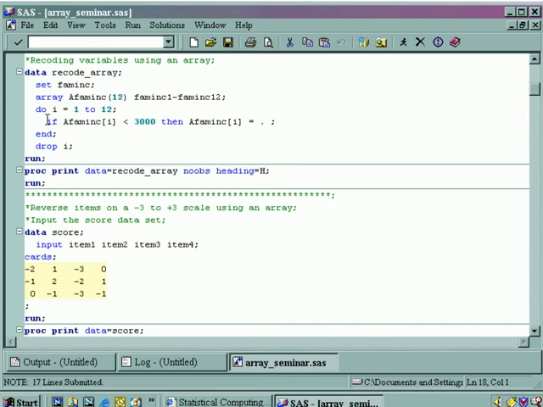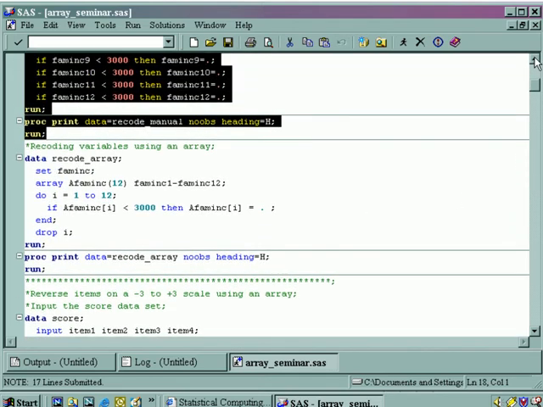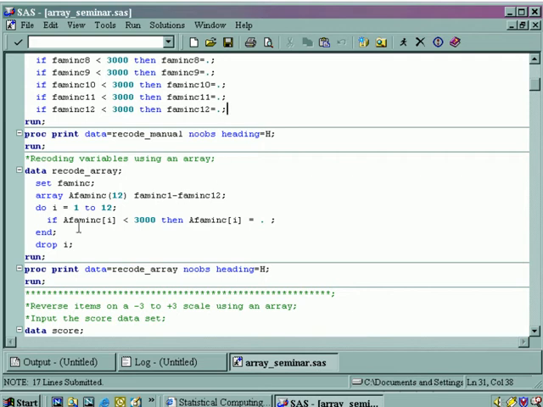Now we have our if. And so we say if AFAMINC I, okay, so this is this I right here, is less than 3,000, then AFAMINC I equals missing. Okay, so that's what that is. Now let me scroll up here just a little bit. I'll probably scroll down a little too far to begin with. Okay, so here's this if, and it corresponds right here to this. Here's your less than 3,000, your less than 3,000, your then, FAMINC equals missing, FAMINC equals missing.